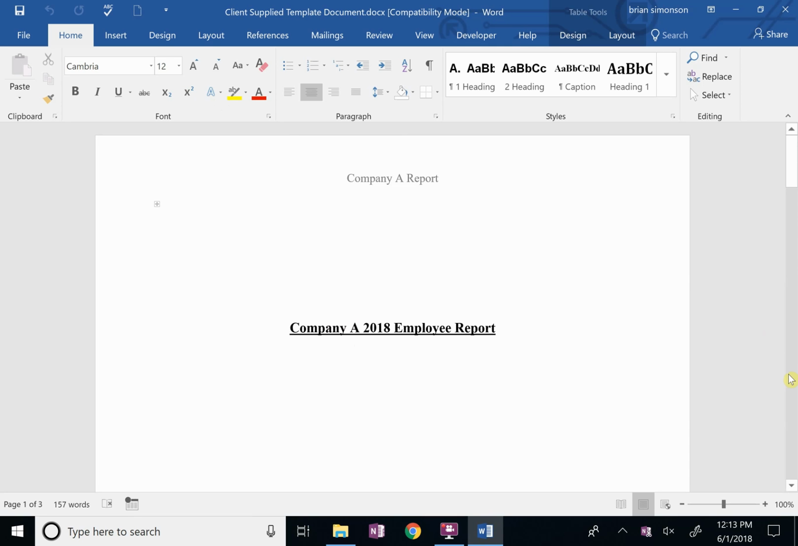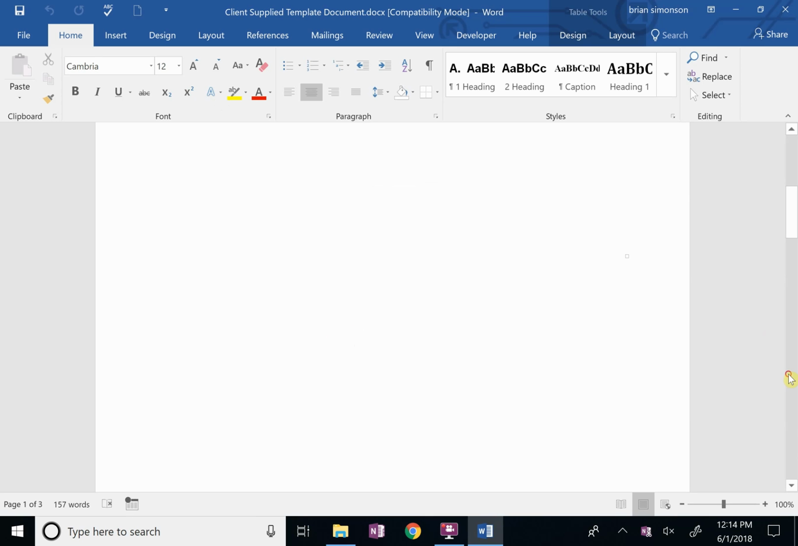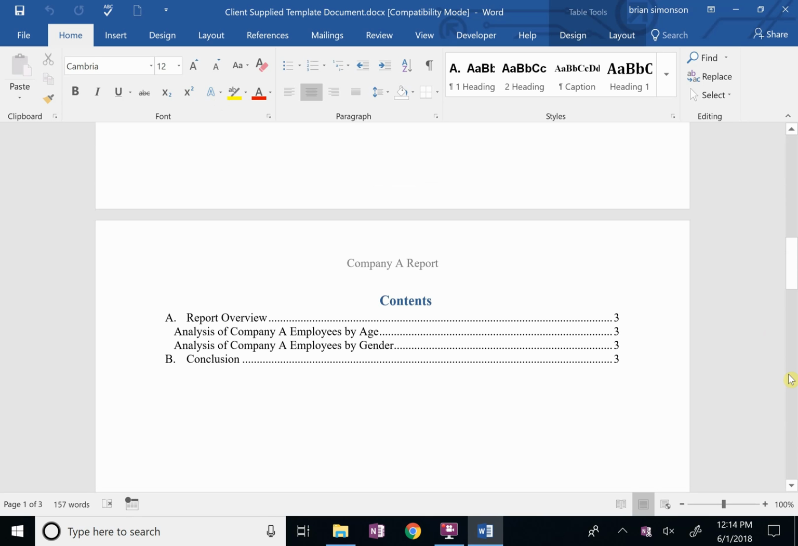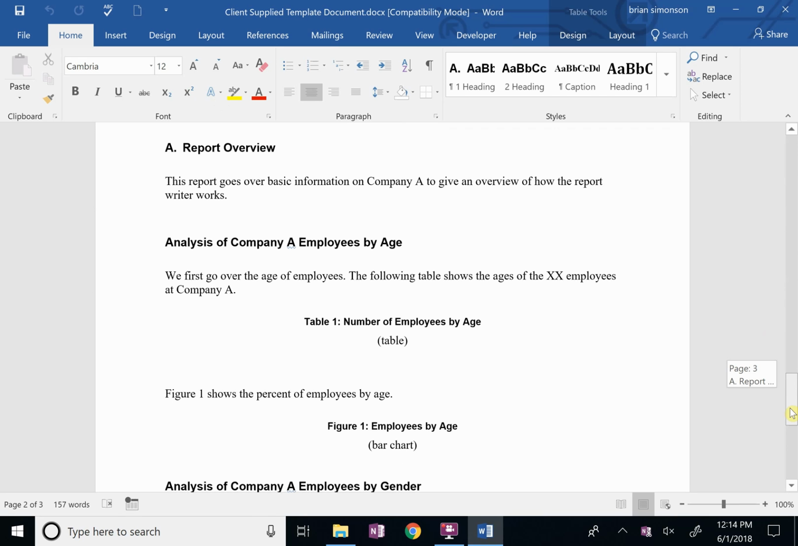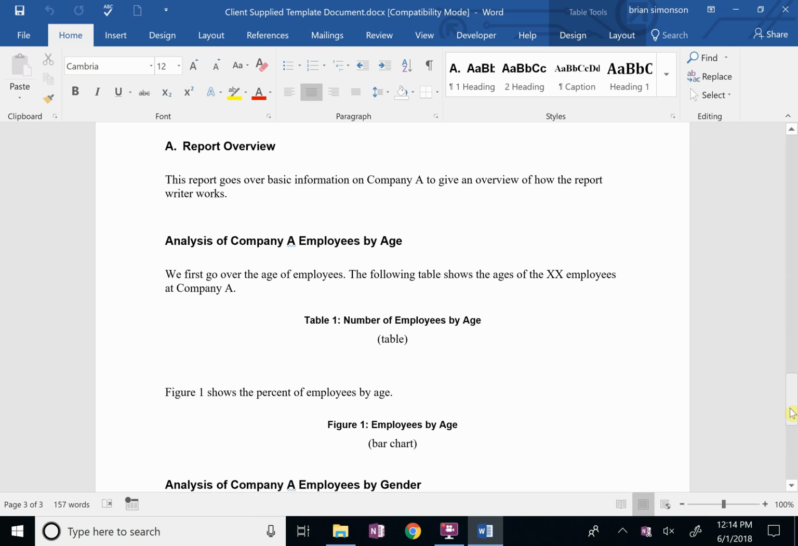They say, there's going to be a lot of companies. The reports might happen over time, so this is 2018 this year, but in future years, we want this to maybe be dynamic by the year. There's a table of contents here. You keep going down, and then you'll see kind of a shell.